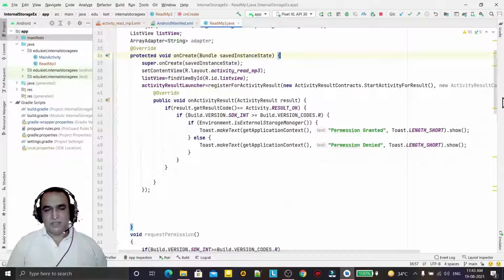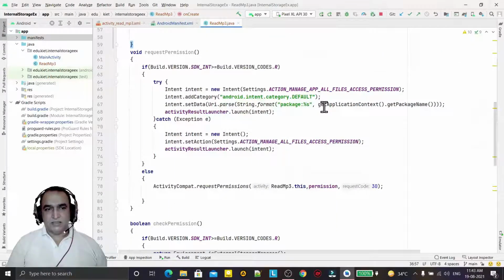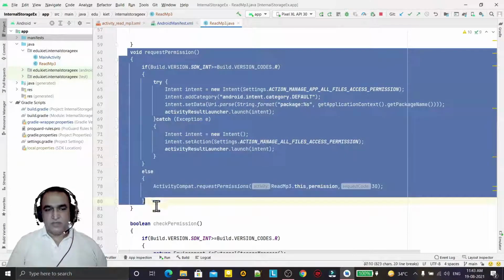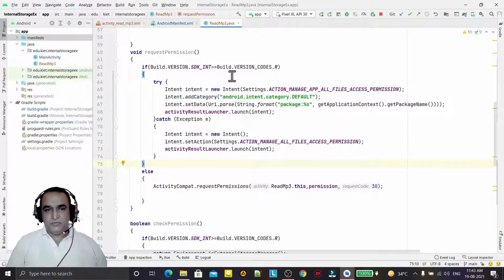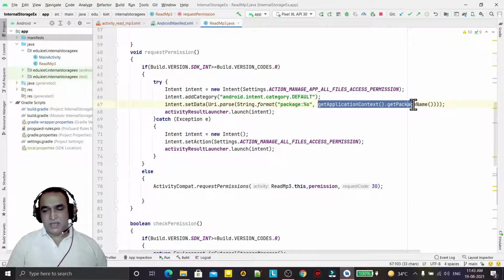But here I am just explaining so you can understand that I am asking for a permission first of all, called request permission. If the version is R, meaning it is greater than or equal to 29 of the library, then we are asking for this manage permission, that is Settings.ACTION_MANAGE_APP_ALL_FILES_ACCESS_PERMISSION, and we are passing the package name also. So the package for which the permission is required, and then we are also setting the action and category as default.